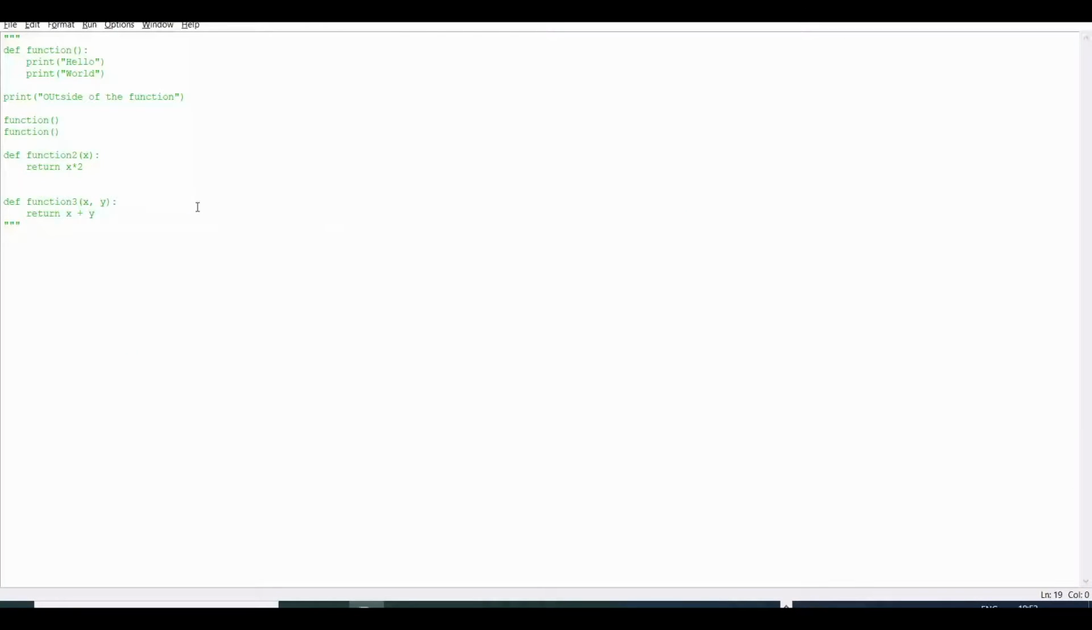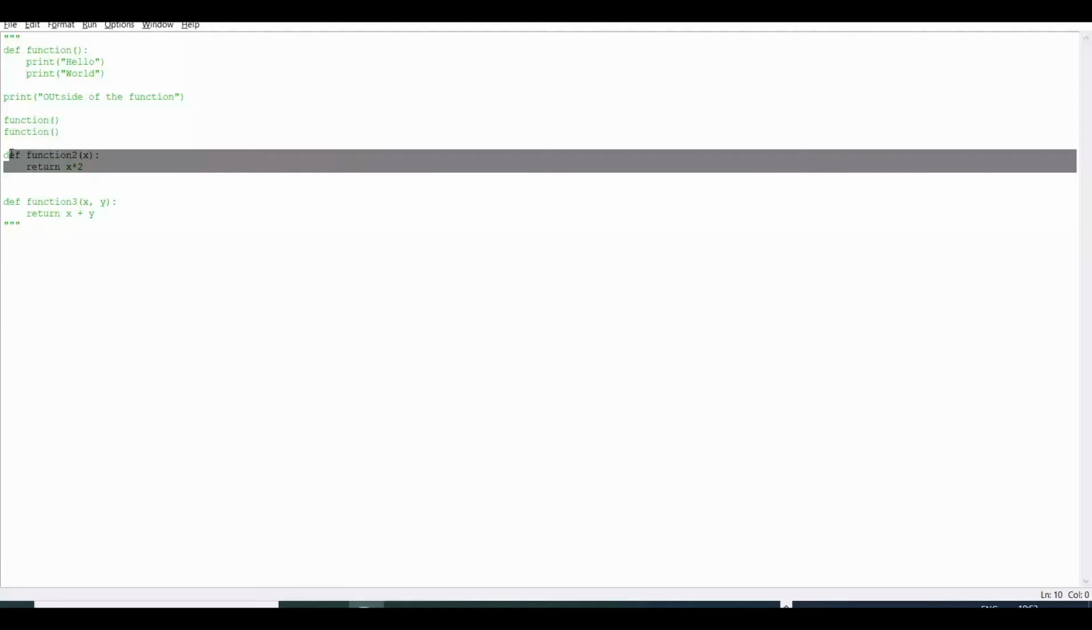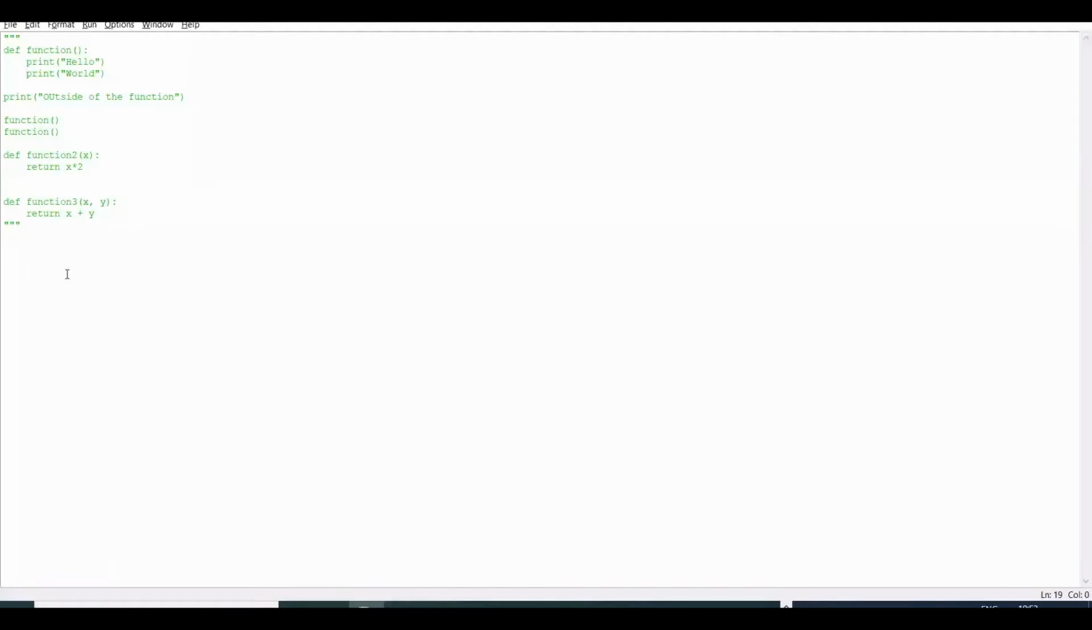Okay, so far we've looked at 2 types of functions. We've looked at a function as a set of code, or we've looked at it as a mapping. But you can actually combine the 2 together. So let's say def function 4, and then let's put x. We can print x in this function, and then we can actually return 3 times x.